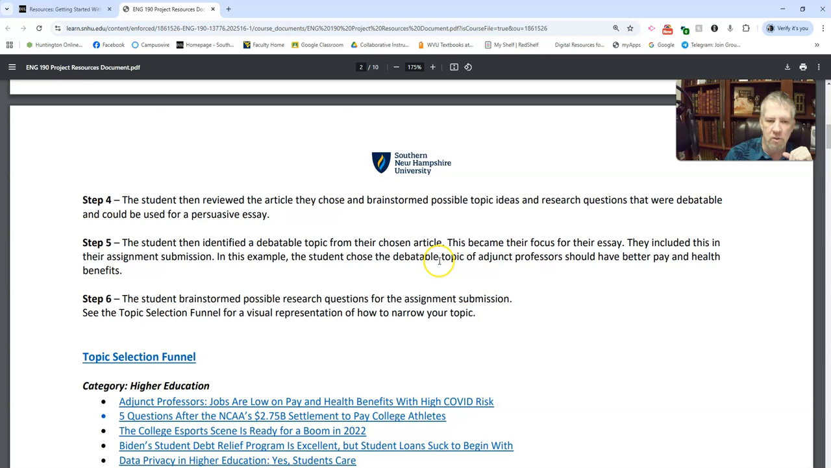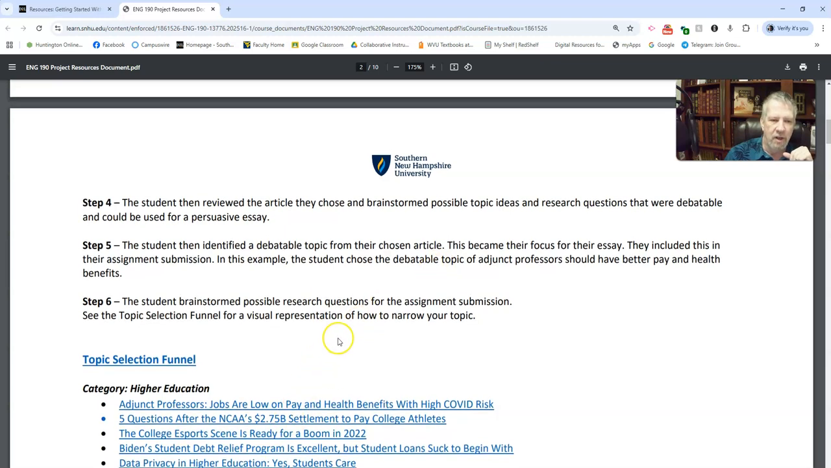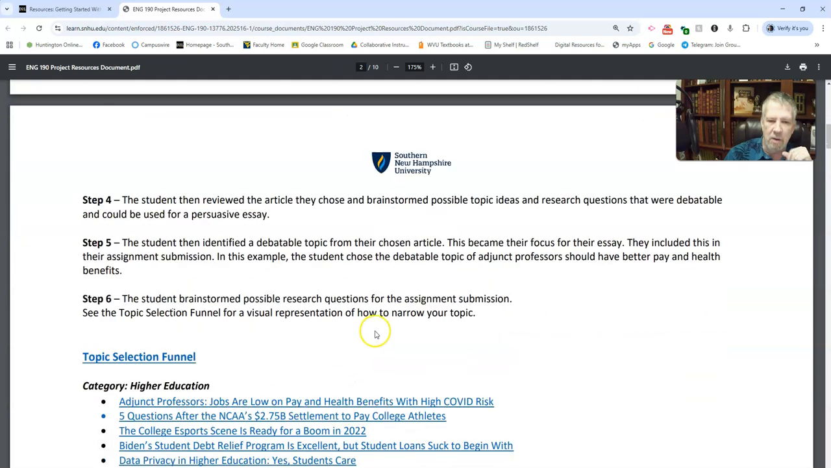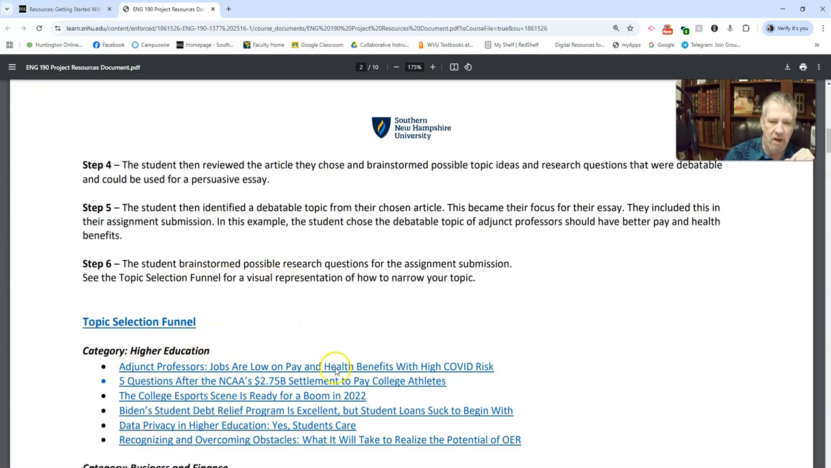So the student chose, under education, this topic, adjunct professors. And they decided to talk about adjunct professors and what we're not getting that we should, right? Sort of like better pay and health benefits. Then step 6, the student brainstorms possible research questions for the assignment submission. See the topic selection funnel. That's this part down here that's got a bunch of clickable stuff on how to narrow it down.